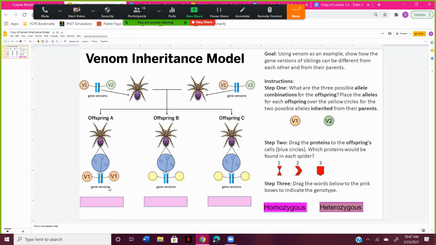But in this case, we're trying to decide what protein goes into the cell. And so I've told you guys many times, when you're looking at this, you have V1 and V2 in this case. There is, if you look at the simulation, a V3. That's why this protein 3 is right here. But what you want to decide is what protein goes inside the cell if you have the gene version V1, V1.